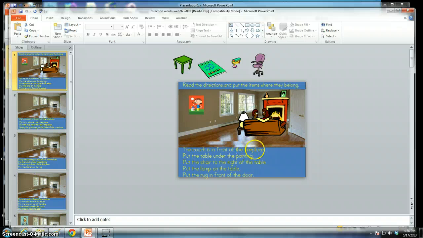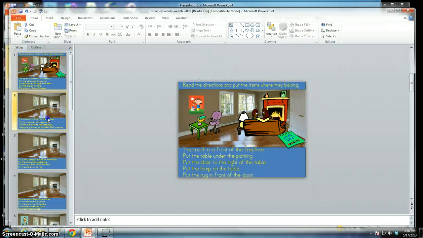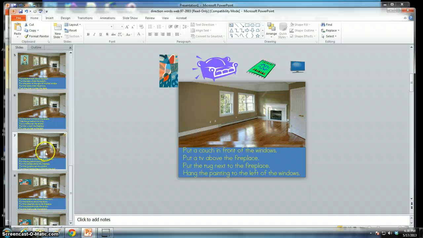The couch is in front of the fireplace. Put the table under the painting. Put the chair to the right of the table. Put the lamp on the table. Put the rug in front of the door. Okay, so there's a whole example. I did several of these. We're going to do a very simple one today.